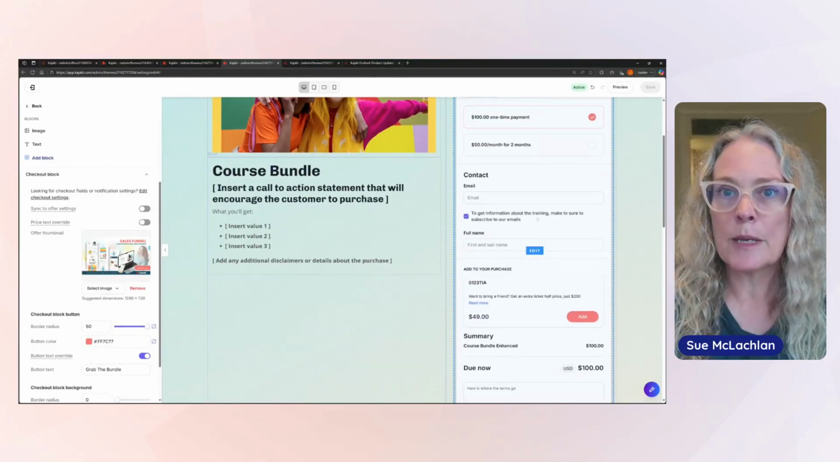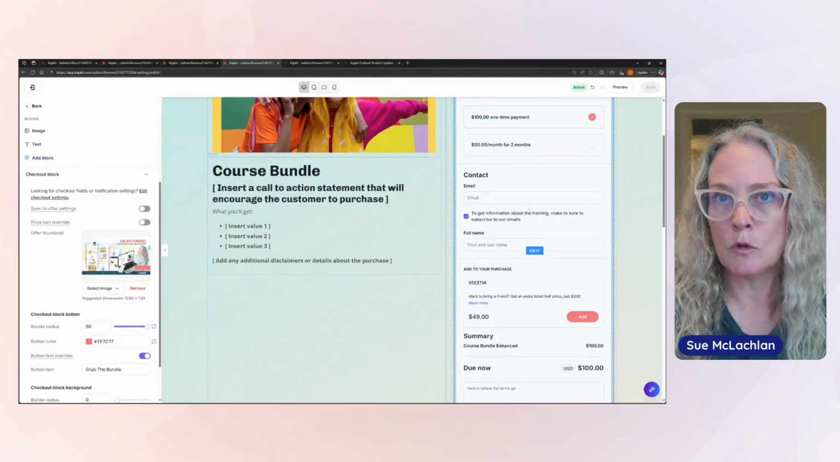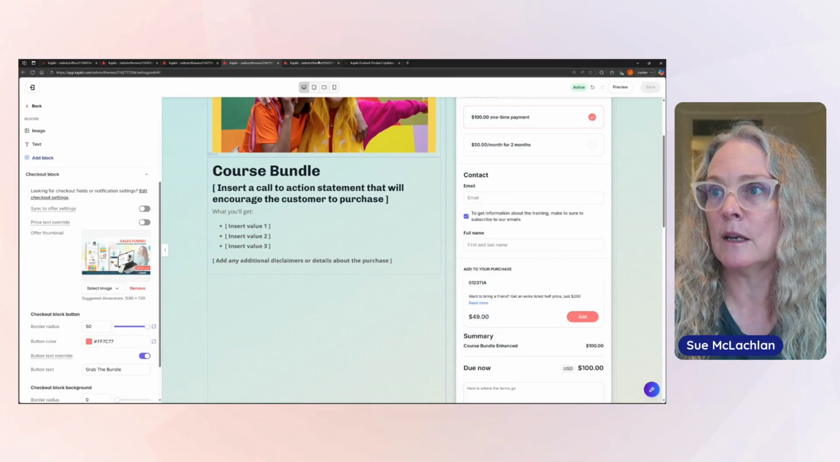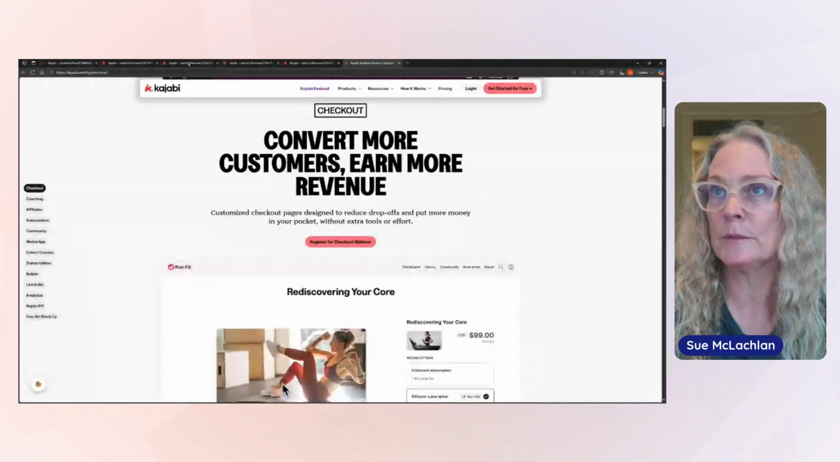All of this other information are those settings that are pulled from your actual offers, from the settings in your offer itself.